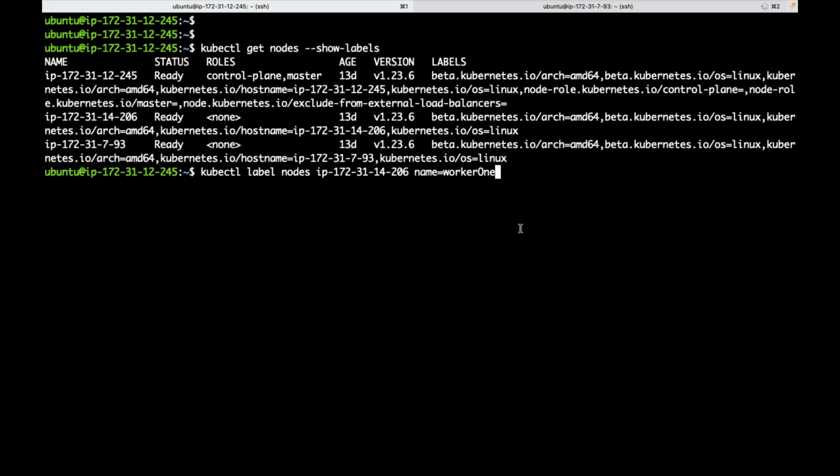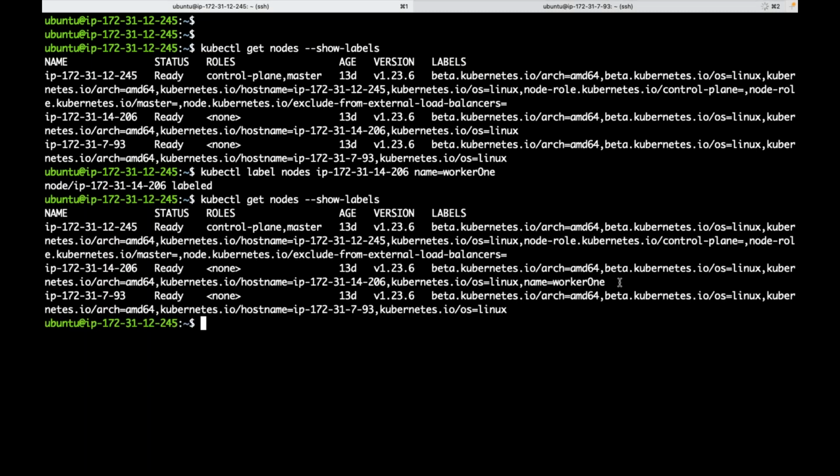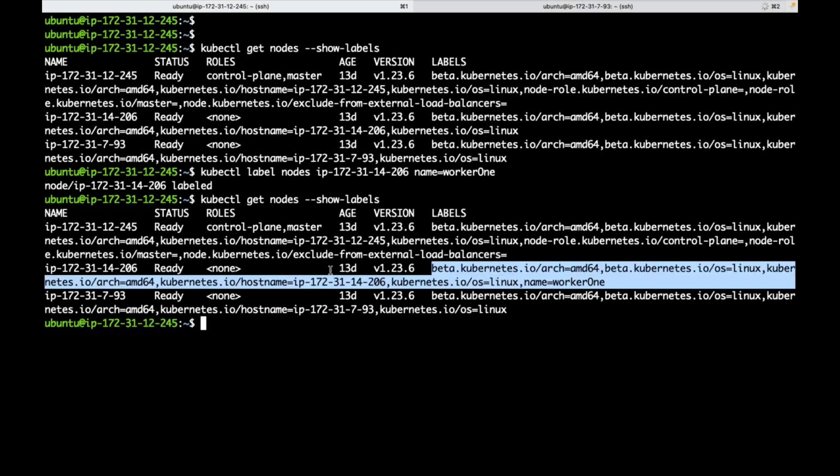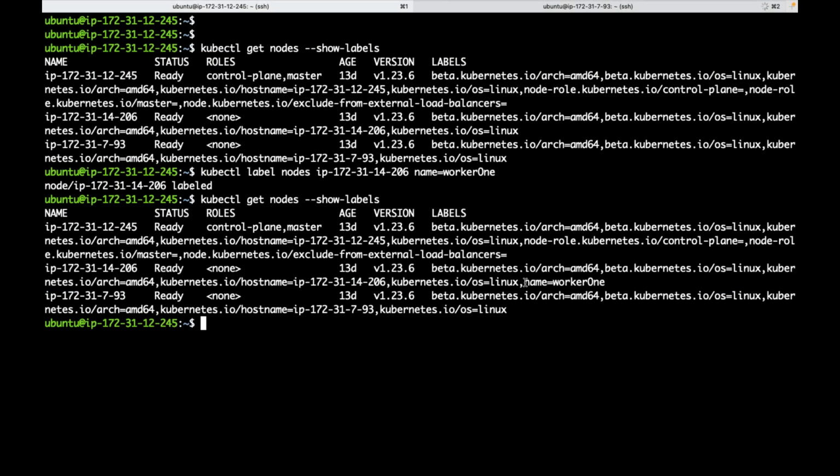Yes. Now let me add one label. Now when I get the labels, can I see that label added to that node, the 206 node? Can I see that label, whatever I just added? Now in my pod manifest, can I use this as a node selector?